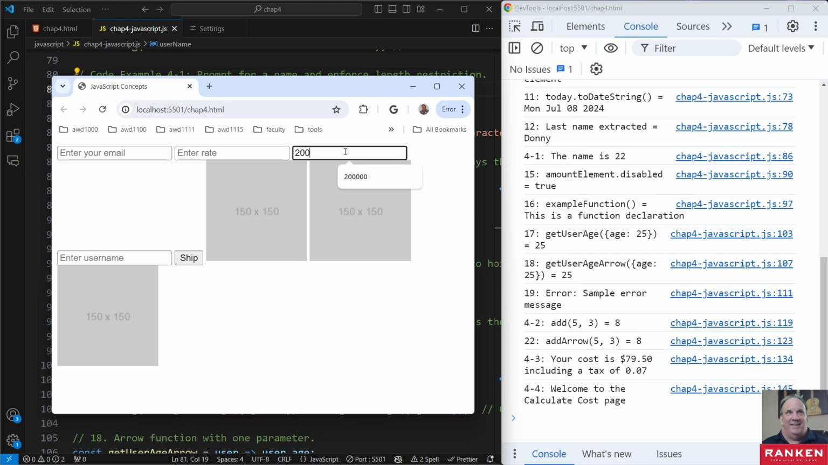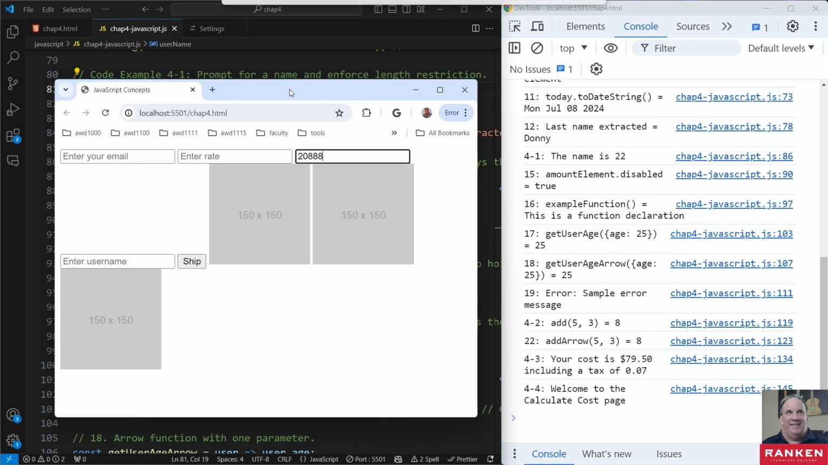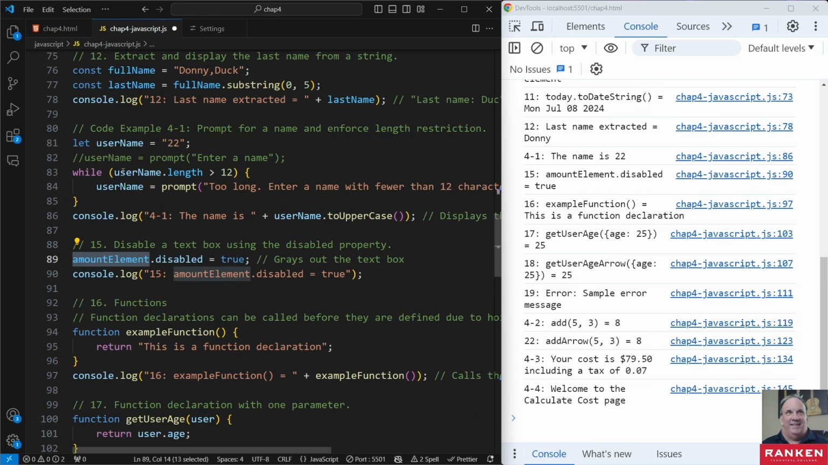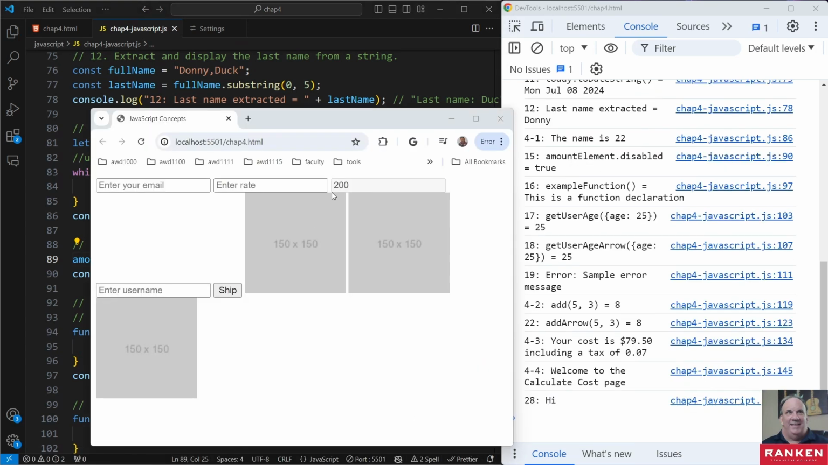So our amount field, we have a 200 in it. It's editable, right? We can edit this. But if we go ahead and change this here, what we're going to do is take that field that we defined up here earlier. We defined a field called amount element. Amount element is the HTML element. And we set this attribute disabled to true. So if we save this, here we have the amount field disabled. Can't put anything else in there.